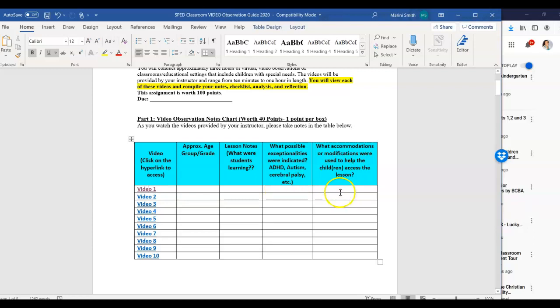And then finally, in this last column, this is also very important, what accommodations or modifications were used to help the children access the lesson. So if there were children who had sensory processing disorder, did they have some sort of squeeze ball, for example, to help them get out some tension, or maybe they had a rubber band on the bottom of their chair so that they can kick it so that they can get that sensory input. So what sort of accommodations or modifications were used?